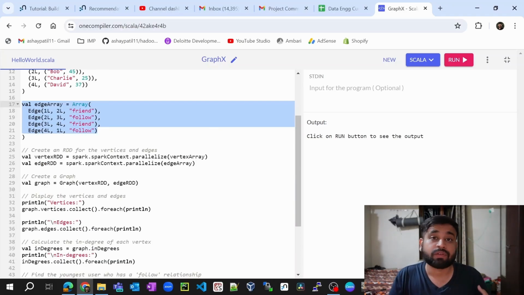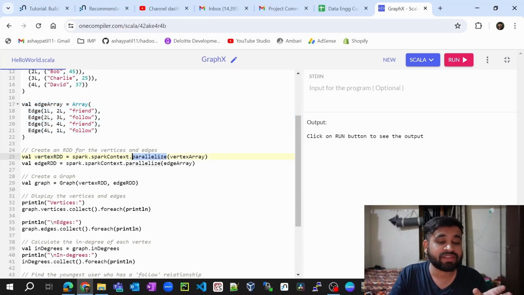Once that is done, we have to create RDDs on top of it. For creating an RDD, we use the sparkContext and its parallelize method, passing those arrays. Here we create two RDDs. The first is the vertex RDD, which has all the data nodes, and the second is the relationship RDD, which is the edge RDD. We pass the respective arrays to create those RDDs.